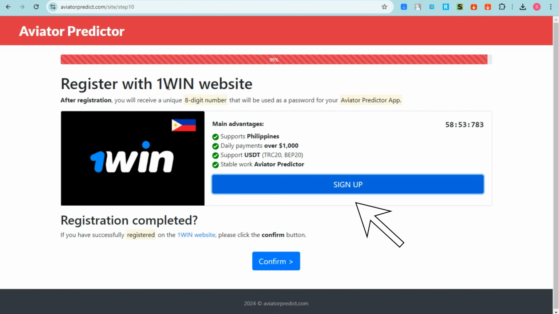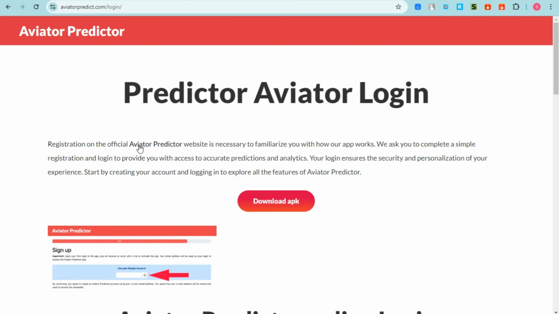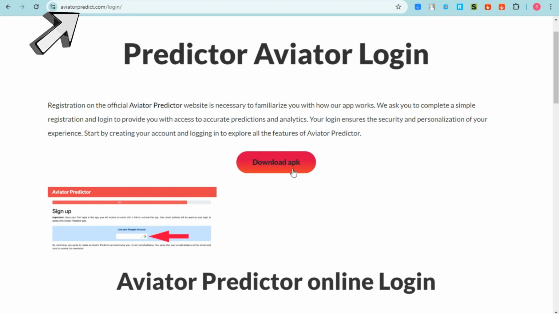Hi everyone, in this video I will show you how to sign up on Aviator Predictor. So first you just have to go to any web browser and then type aviatorpredict.com/login. Now here you will see this.